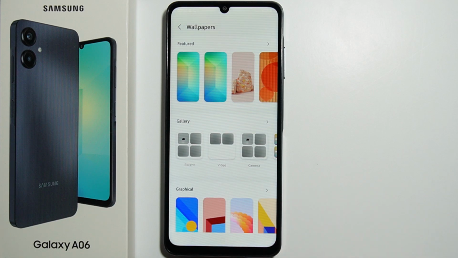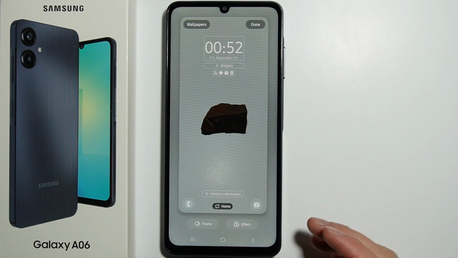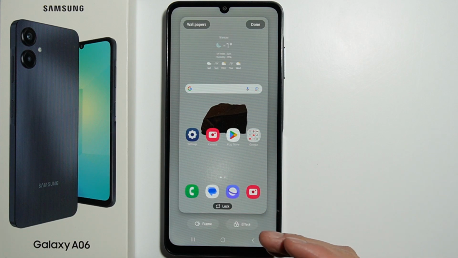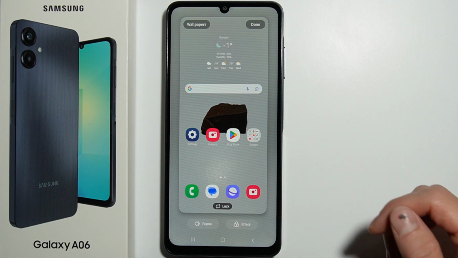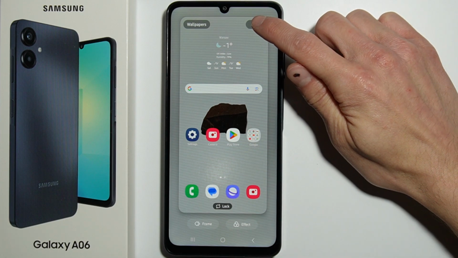Then you press Next. Right here you have a preview of how it would look like on your lock screen, and here you can change it to take a look at your home screen. If you don't like your wallpaper, you can change it by pressing Wallpapers right here, and if you like it, you simply just press Done.